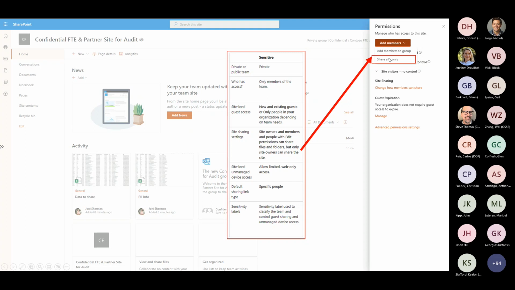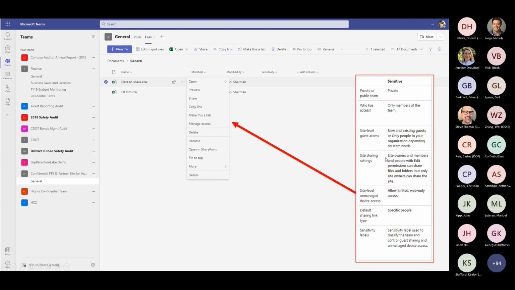The members and people with edit access in this site can only share files and folders, but not the entire site. Now let's consider a scenario where Joni is opening this confidential FT and partner team from an unmanaged device using a browser. She goes to the Files tab in Teams.